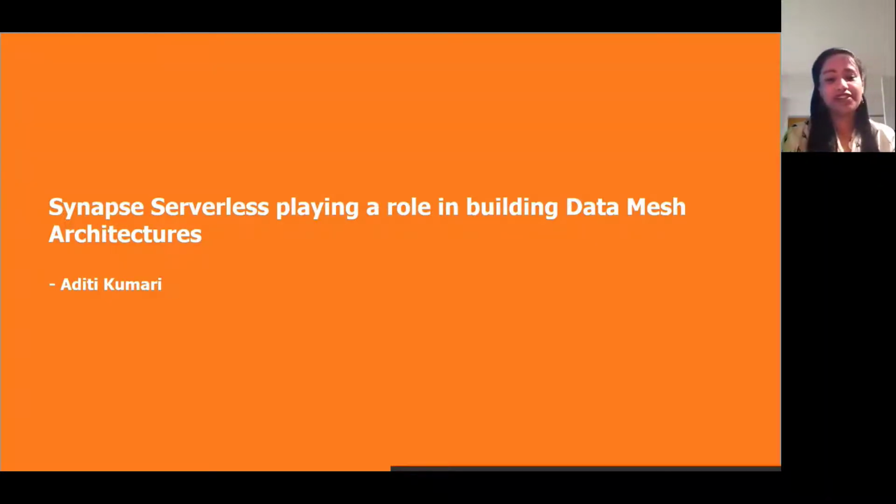I'm speaking here for the first time, and what I'm going to talk about is how Synapse Serverless is going to play a role in building data mesh architecture. Data mesh is quite a new word around town, and what I want to bring here is an engineer's point of view on how we can utilize Synapse Serverless to build candidates of data products.